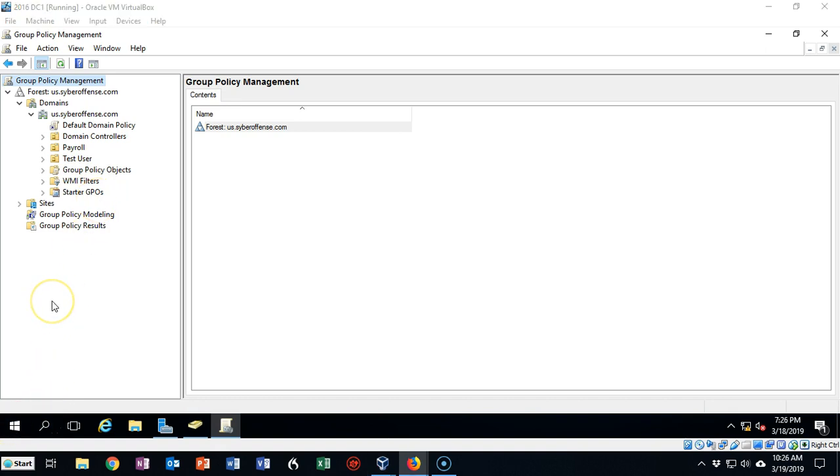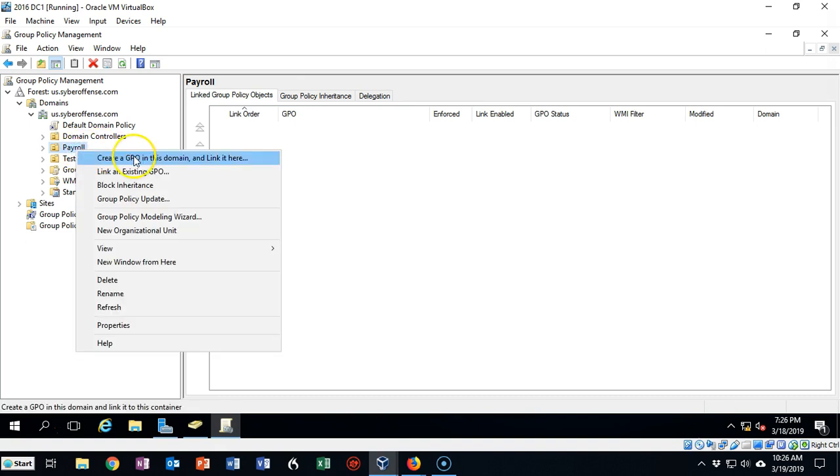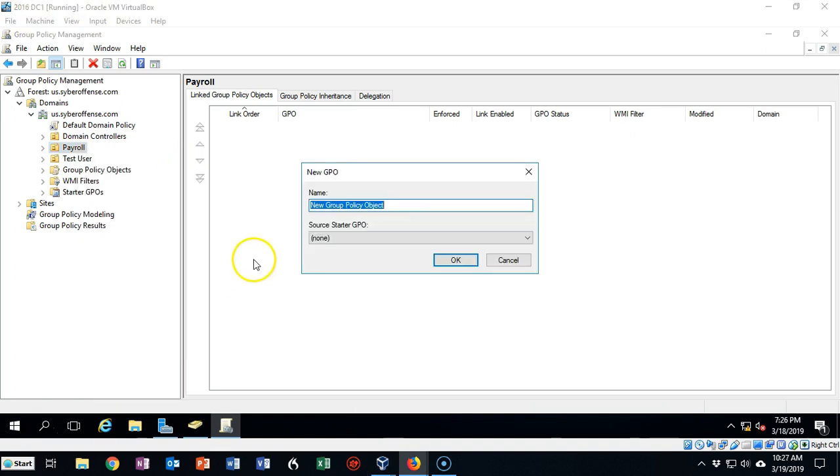So once I find the container that I want to create this new group policy object for, I'm just going to right click on it. In this case, that would be payroll, so I'm just going to right click, and I'm going to select from the context menu, create a new GPO in this domain and link it here. Let's give it a user-friendly name so that we can quickly identify it if the need arises. So I'm just going to call this payroll group policy object. I'm going to go ahead and say OK to that.